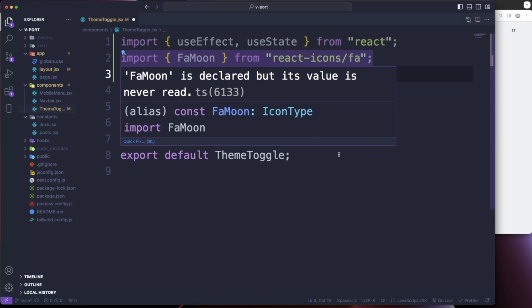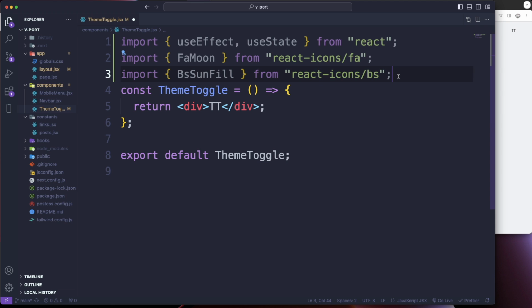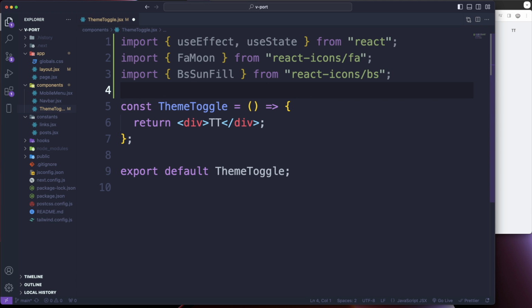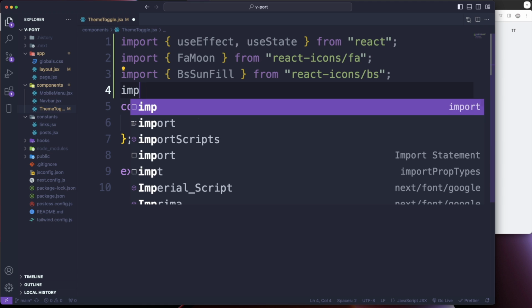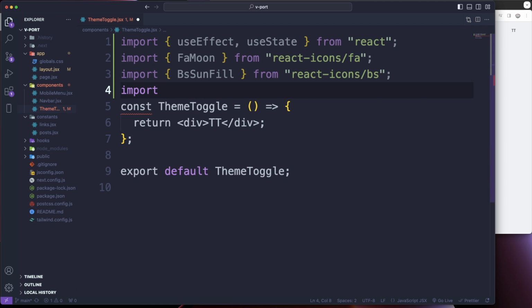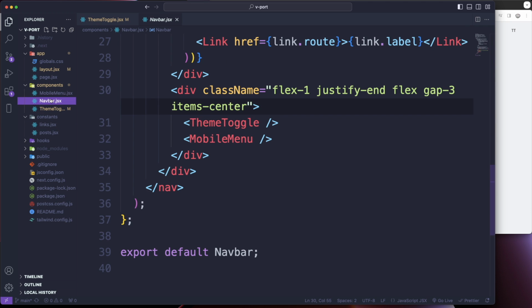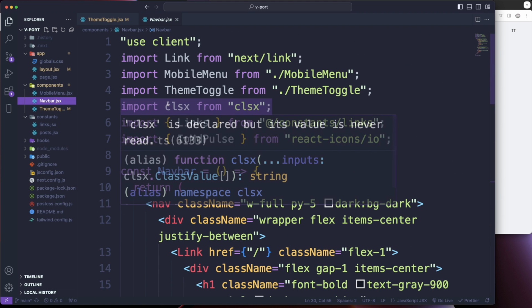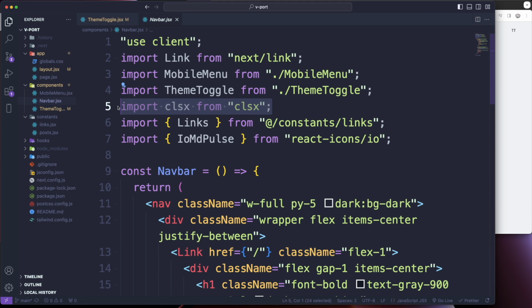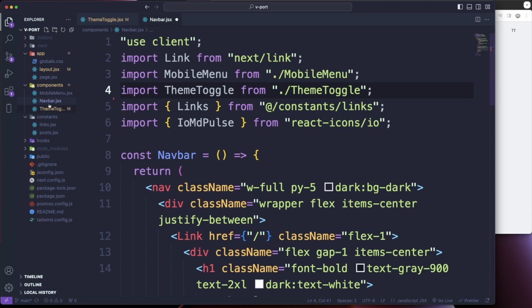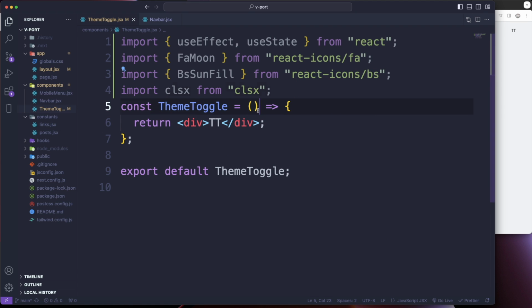So yeah, FaMoon and BsSunFill from React icons, and we're also gonna be using the clsx as well. But before we continue, let's head back over to our Navbar, where I think I imported this here and we didn't use it, so we don't need it there. We're actually going to use it inside of our theme toggle.